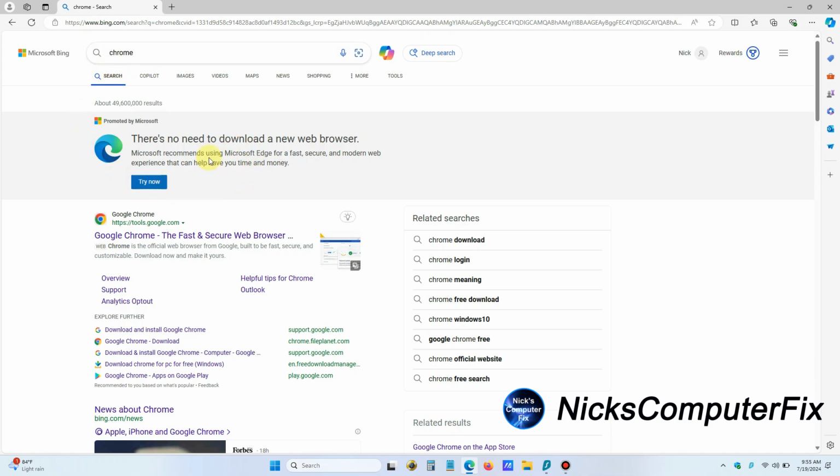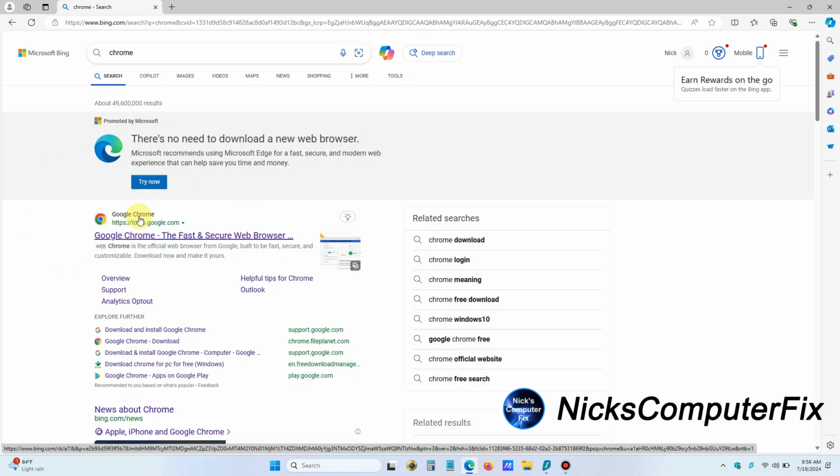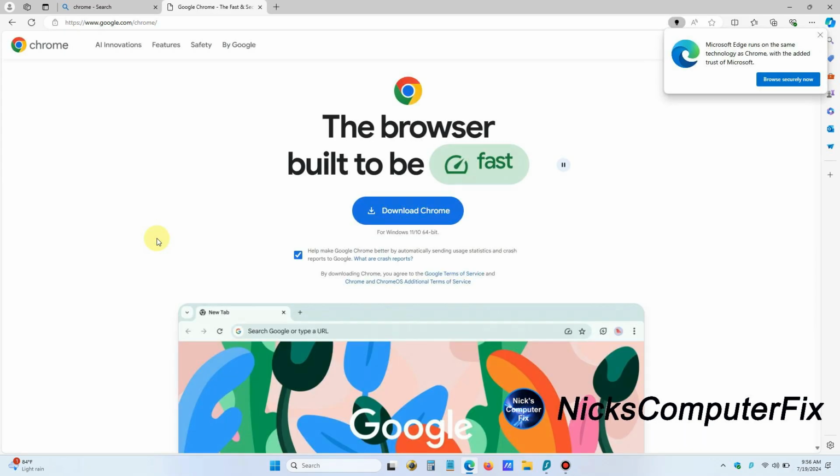There's no need to download a new web browser. Microsoft recommends using Microsoft Edge because it's the greatest and best. Well, if you don't believe that, right below you can go ahead and click on the Chrome link, and that's what we're going to do here. And once you do click, it'll bring up the Chrome download page, which comes up pretty fast actually.